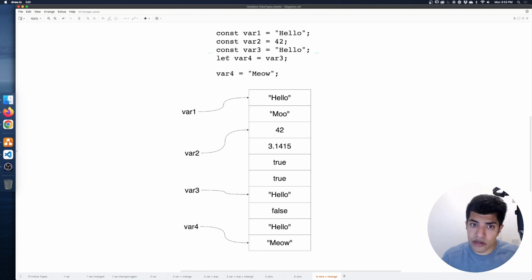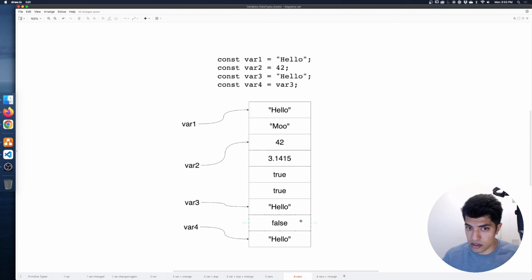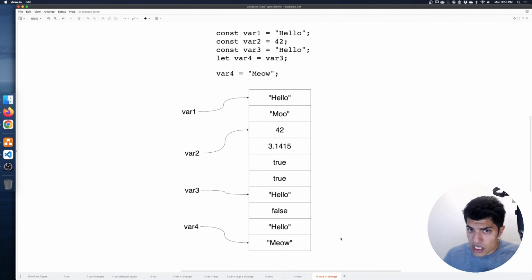The tricky thing here is var4 is declared with let, which means that it can actually change what it's pointing to. To start, it's actually pointing to var3, which, as we mentioned in the previous picture, looks like this, even though it's declared with let. So that actually creates this hello entry right here. If we didn't run this last line of code, which is changing it to meow, the diagram would look like this. var4 would be pointing to a separate hello.